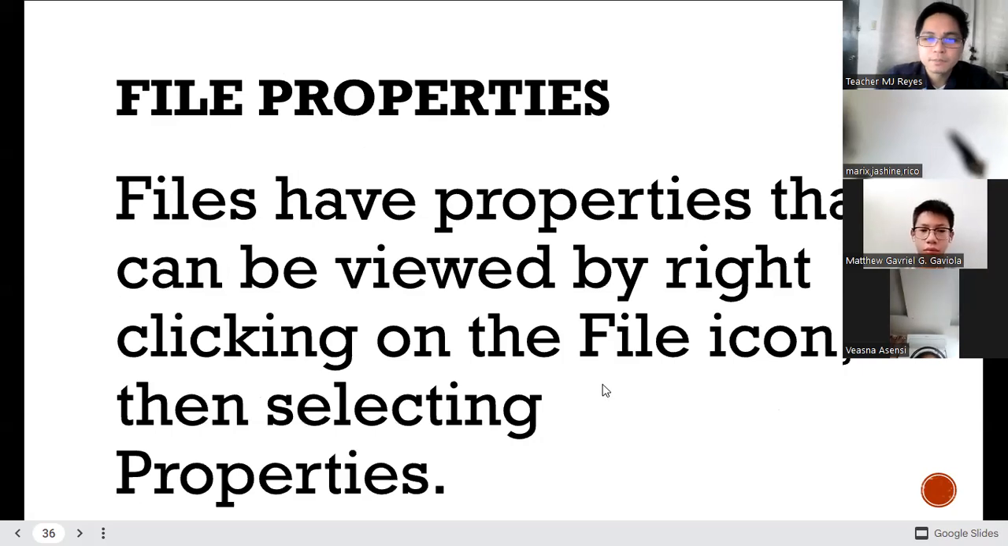File properties. If you have a question, please raise your question. All right, I'll be more than happy to assist you with your questions.